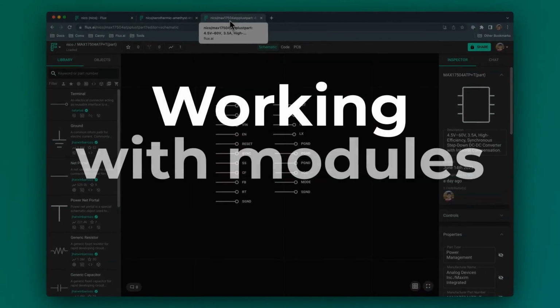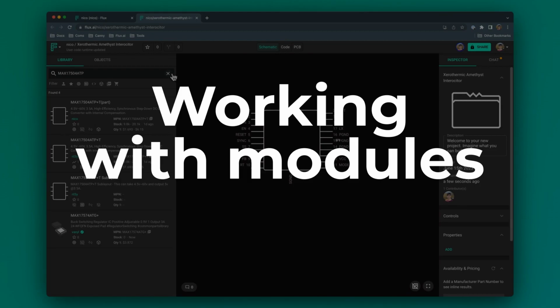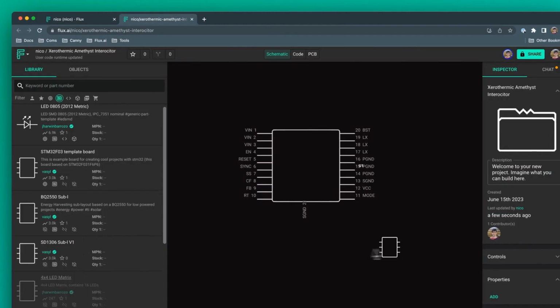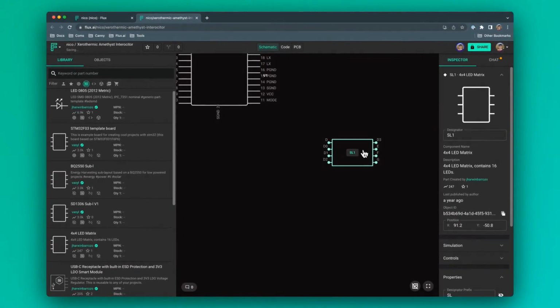Now let's talk about Flux modules. They're basically the same thing as design blocks in Eagle. The only difference is that when you drag a module into your canvas, you'll see it as a single part. But when you open it, you'll see the full schematic of the module.